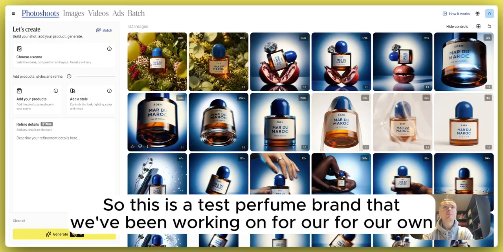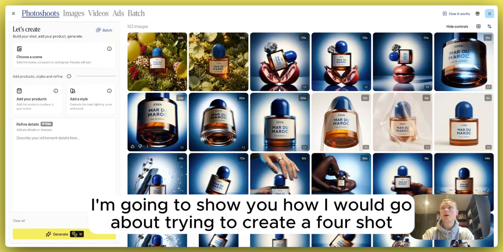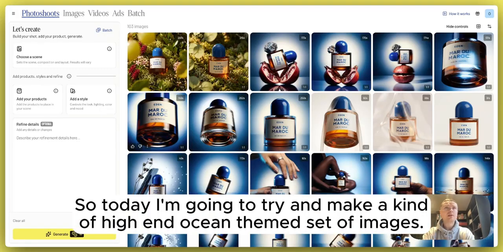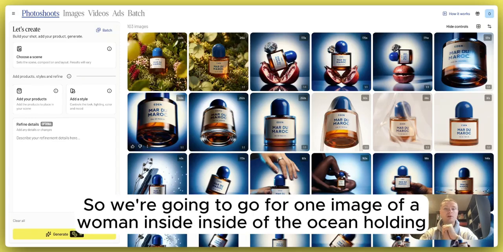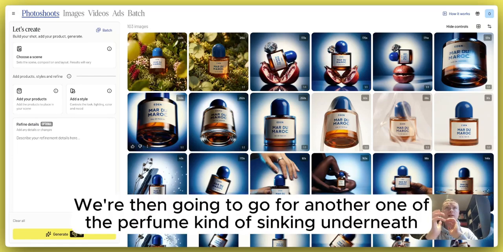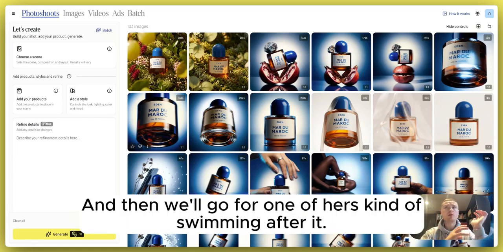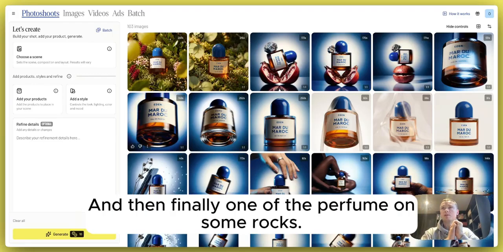So for today's example, we're working inside of the Eden product area. This is a test perfume brand that we've been working on for our own marketing purposes. I'm going to show you how I would go about trying to create a 4-shot sequence. Today I'm going to try and make a high-end ocean themed set of images. So we're going to go for one image of a woman inside of the ocean holding the perfume. We're then going to go for another one of the perfume sinking underneath the ocean, and then we'll go for one of her swimming after it, and then finally one of the perfume on some rocks.